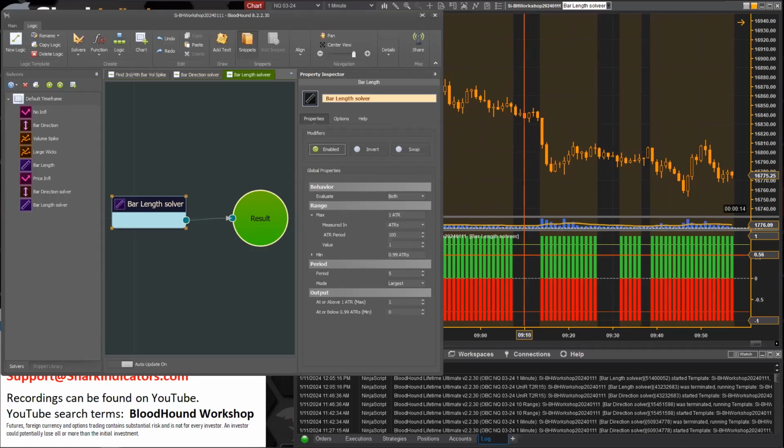And let me note here that bar length is a non-directional condition, right? The length of the bar doesn't tell you if you should be trading long or short. It's non-directional. So the bar length will always give you a long output and a short output, unless you use the evaluate here, but we'll get to that in a minute.